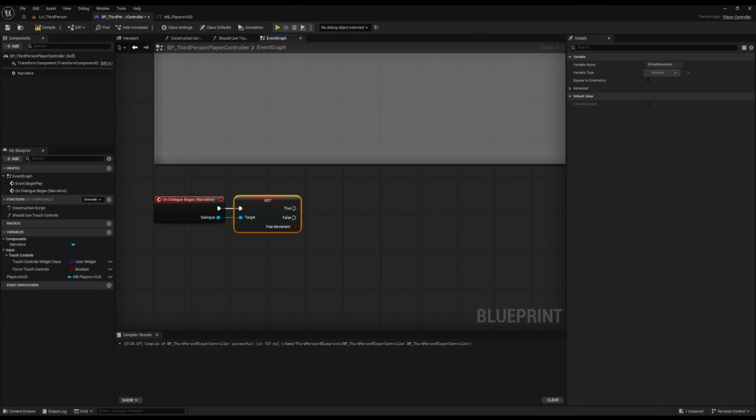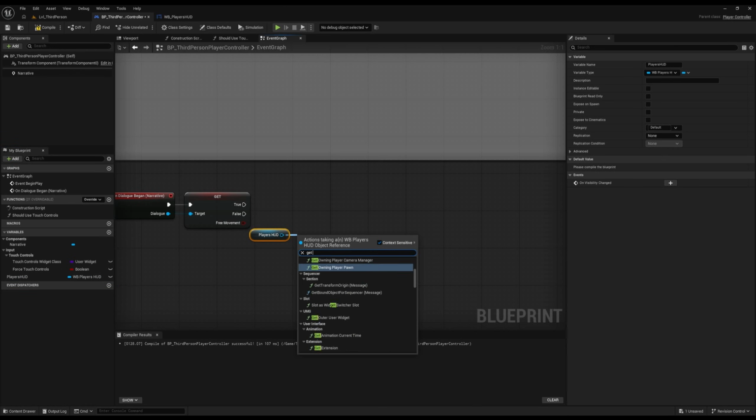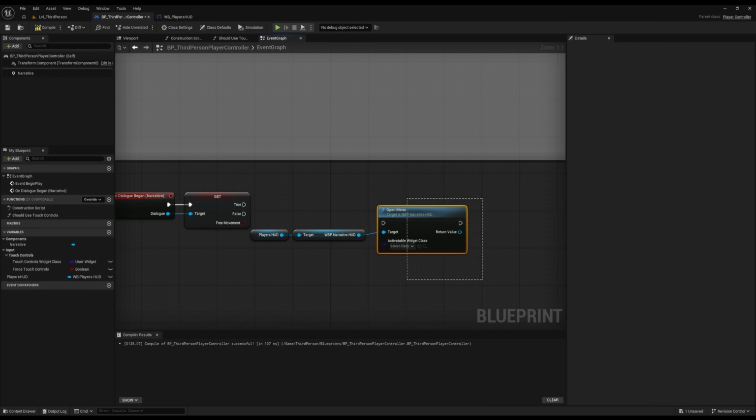If you're on anything before that, just add a regular branch node, like so. But for us, we can do this. On false, we want to drag the player's HUD in. We want to get the narrative HUD, and then we want to call Open Menu, which is how we open common UI menus in narrative. And we'll connect that to the false.